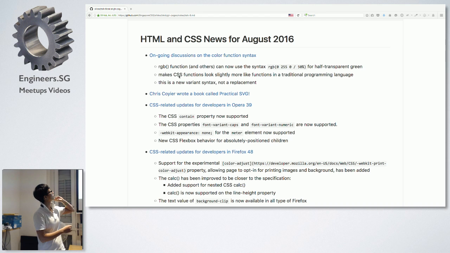There's an article explaining why the guy came up with this, because there was some pushback, because, I don't know, programmers like to argue about stuff. So he sort of justifies the decision. And again, it's a new variant syntax, it's not a replacement.